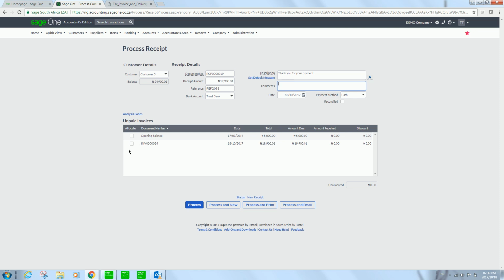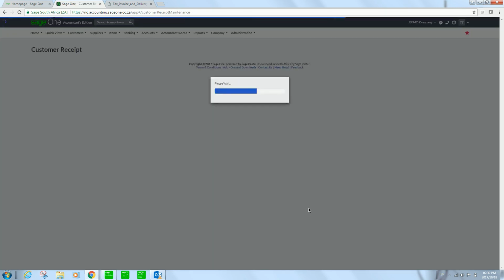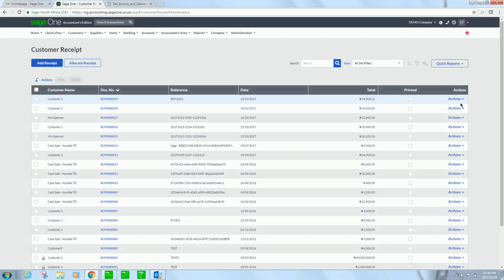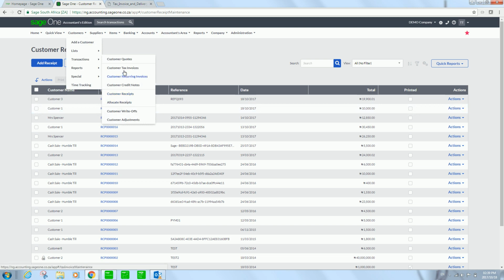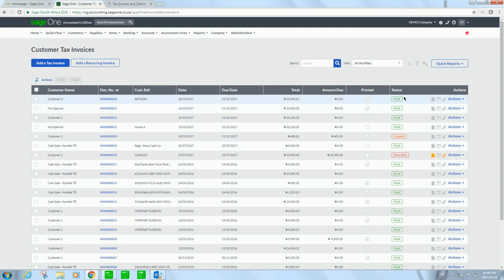But because I want it allocated automatically, I can just tick that box there and the system will automatically allocate this particular payment against this particular invoice. If I do a process, it does that seamlessly. I can also do a process and also email the customer, so the customer is kept updated with every single transaction we do until closure. All right, if we go back to our tax invoice, we should see that the status will now change to paid.